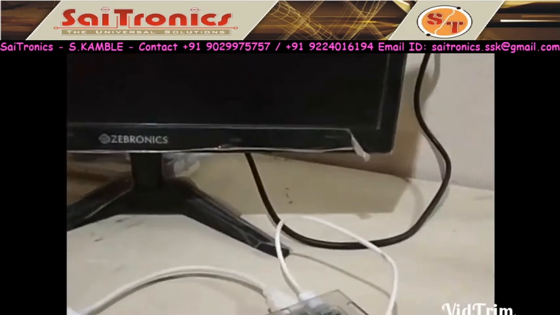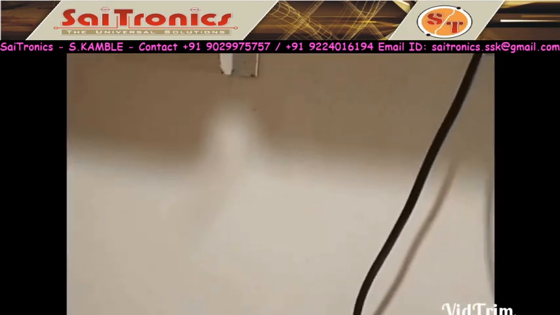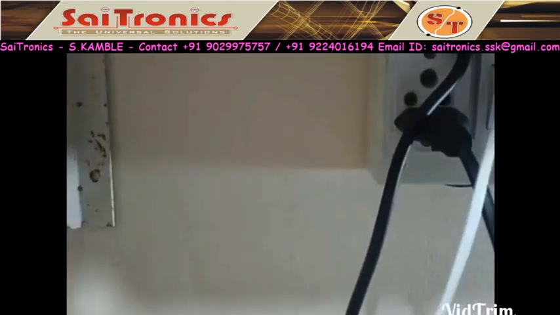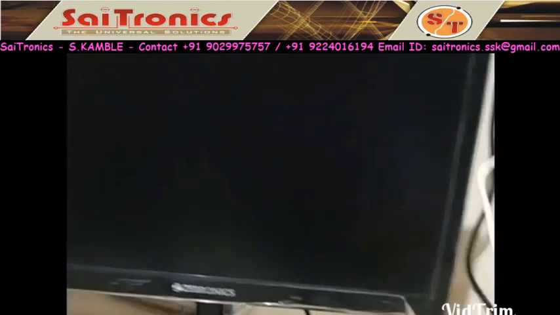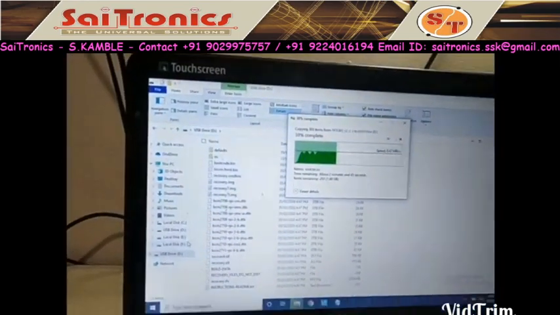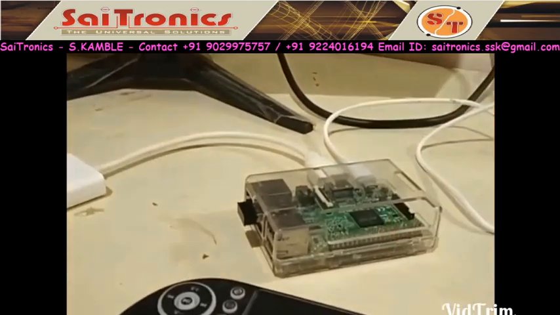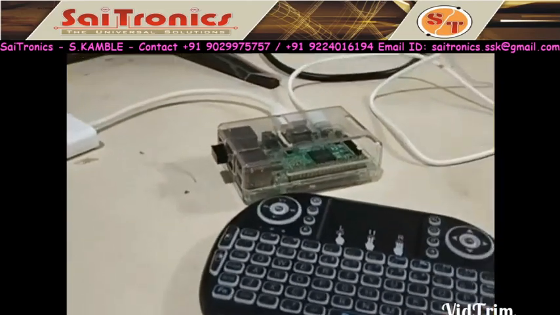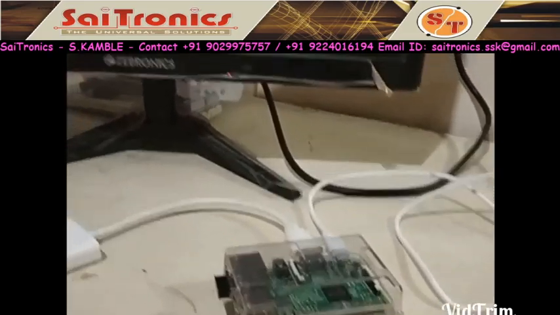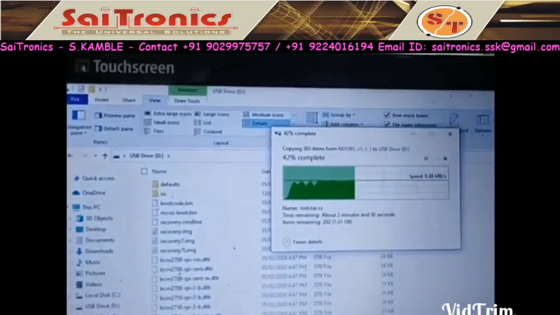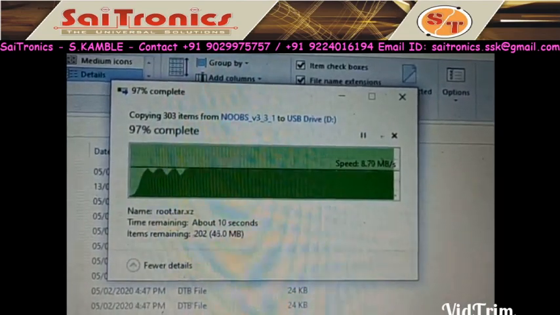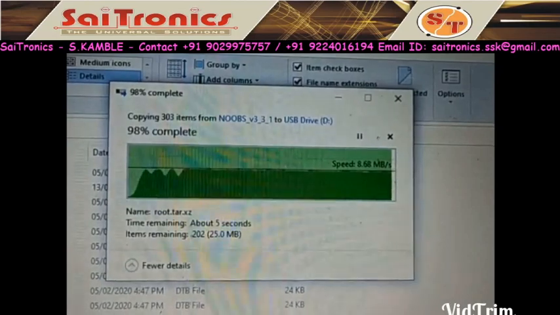Now I will connect power supply. But I will not switch on the supply because there is no memory card. So we have to wait until data is copied. So data is copying. Now we have to wait until data is copied. Then we have to insert the memory card into Raspberry Pi, and then we will start our setup.